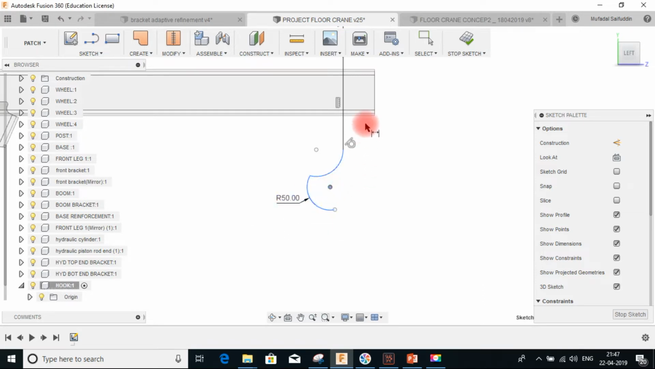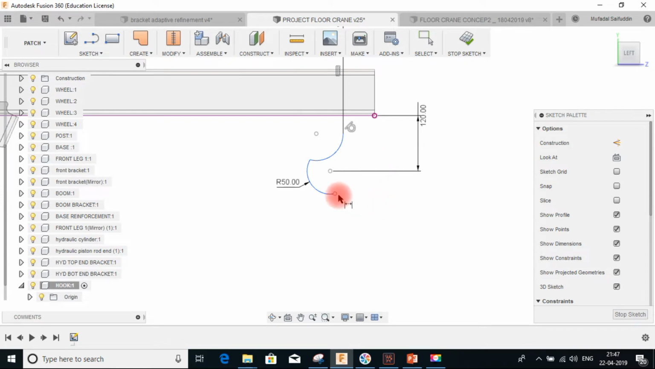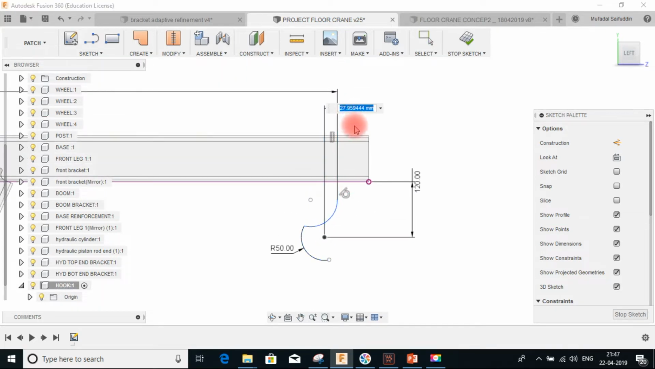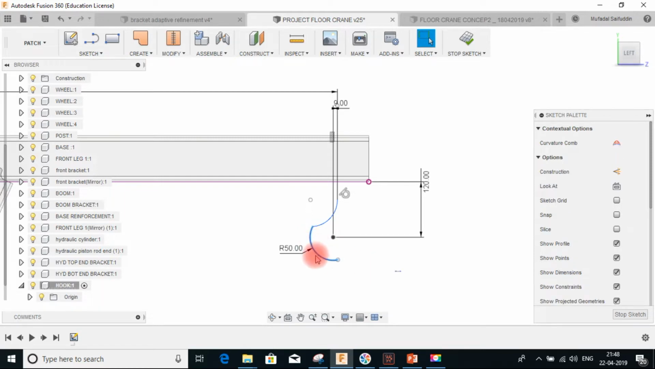And let us position this with respect to the bottom edge of the boom. Let us keep it at a distance of 120. And let us position this point with respect to this line. Let's give it a distance of 9 mm. Now we can see that this arc has become constraint. It is black. So you can just use this and this tangency. Select both these arcs and make a tangent constraint.